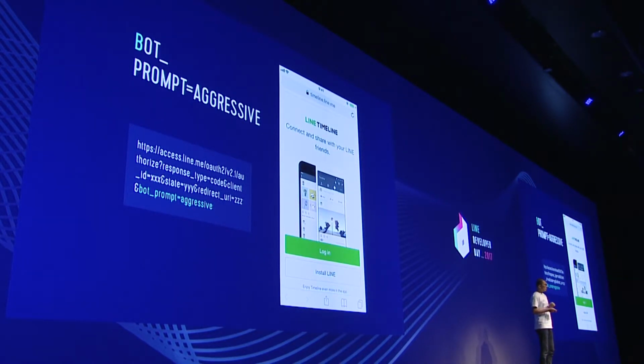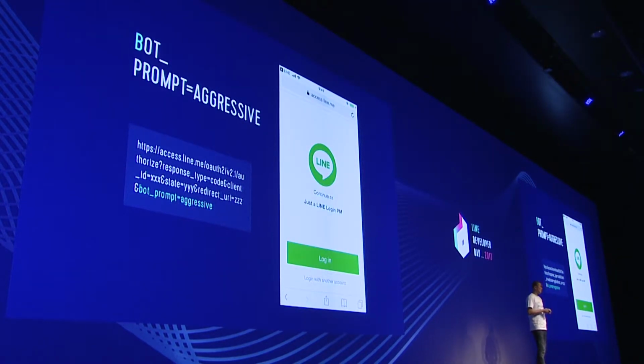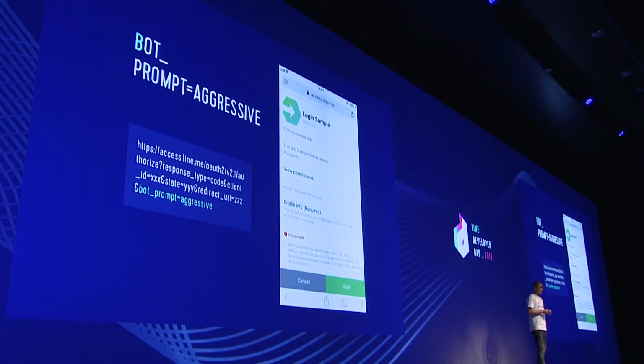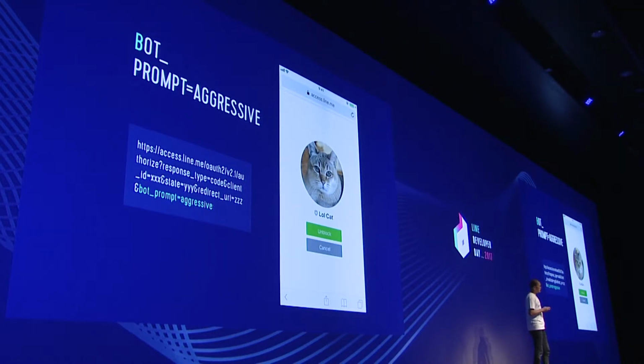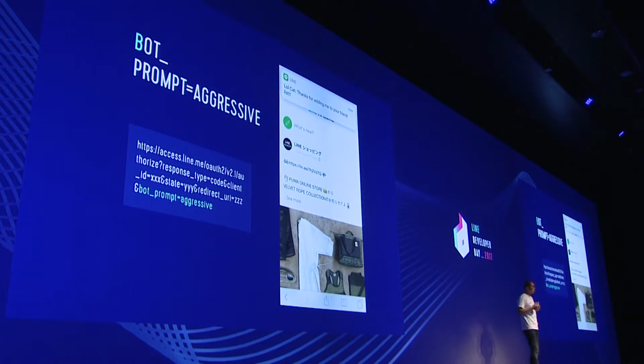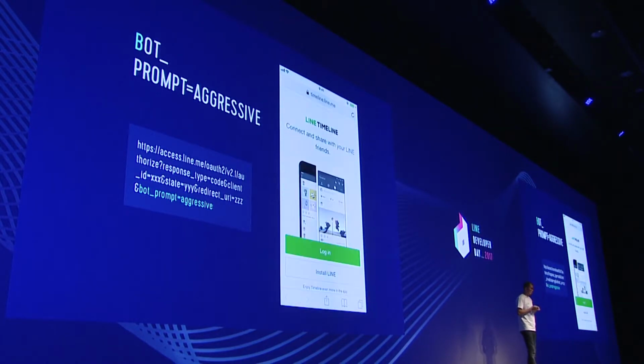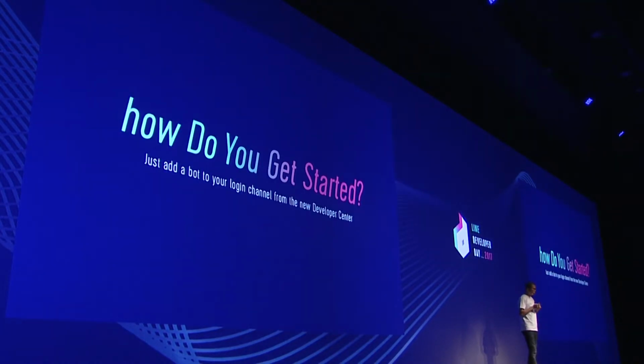As a side note, we also provide another parameter called aggressive. In the user authorization screen, a bot is not shown. Right after authorization is completed, the bot is displayed so that users can be encouraged to add the bot as a friend more aggressively, hence the name. So how do we use these? It can be set very easily from the new Developer Center. If you go to the login screen, you'll see a list of bot candidates.